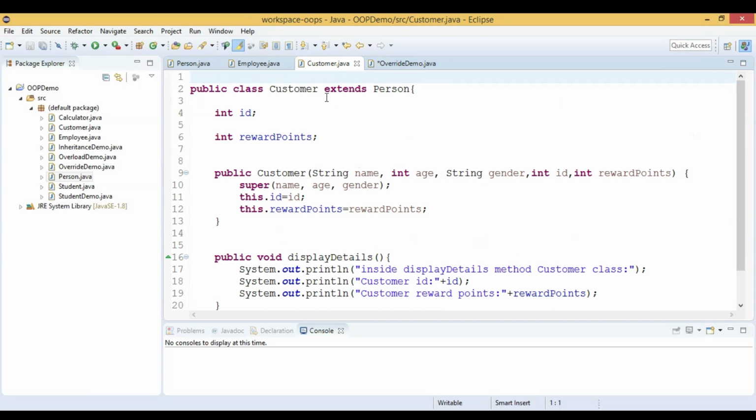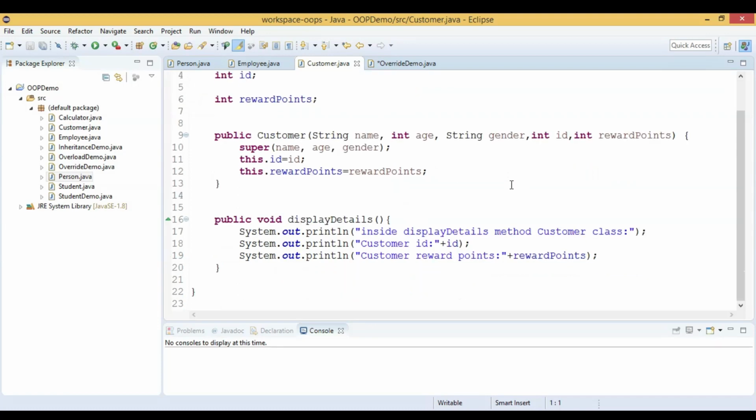Then we have a class called Customer. Customer class extends Person and it has ID and reward points. It has a display details method. This method displays the customer ID and reward points for the customer.